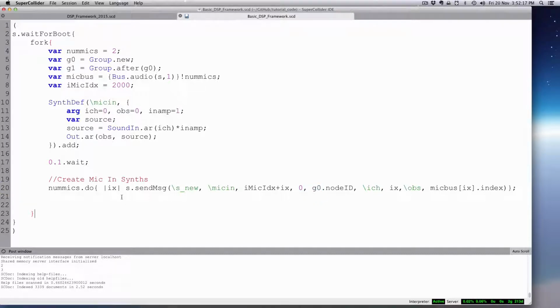Okay, well, let me just very quickly tidy up our code here and say this is the end of the fork, and here, because it'll get pretty long, this is the end, s.waitForBoot.